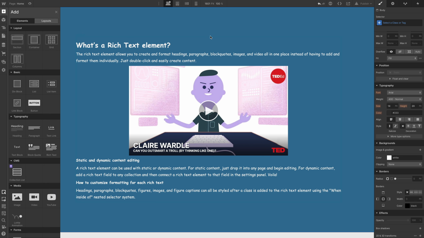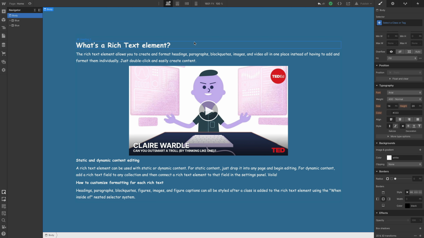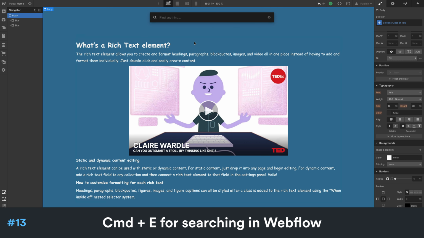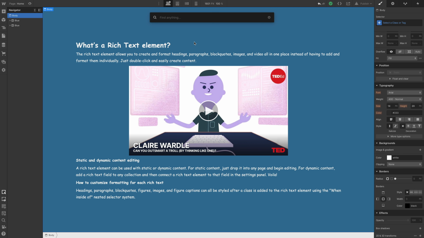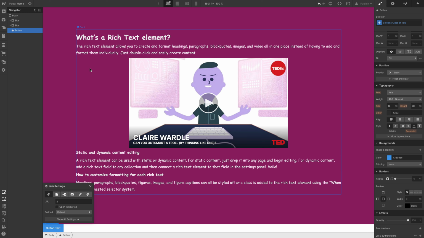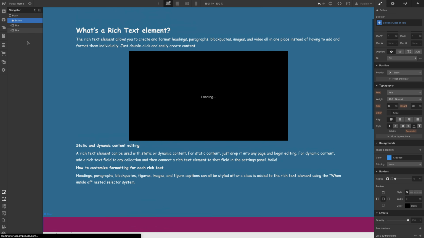Well, you can press A and then add and search for the button, but the easy way is pressing Command E, and this is a really great shortcut in Webflow. If you don't know it, Command E will let you search literally anything within your project. So if you want to add a button, you can use the first letters. Those are a bit unfortunate. However, if you press return, you now have the button. Let's put this button to the top.